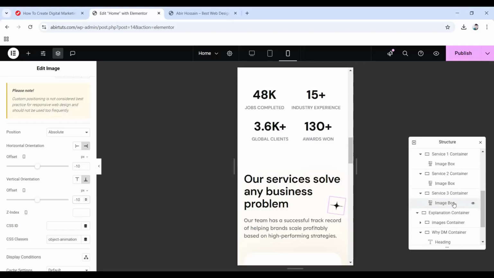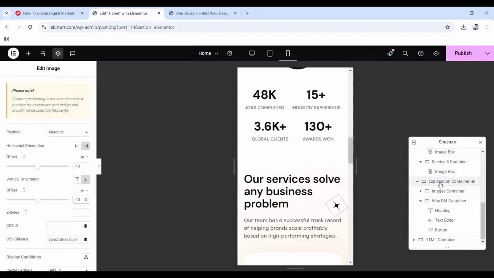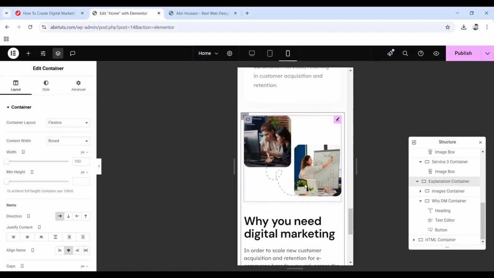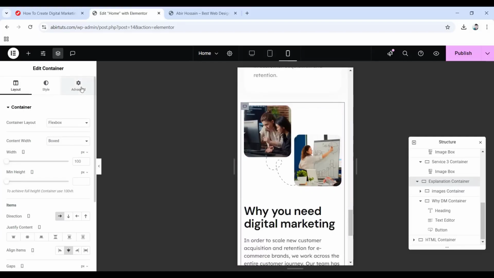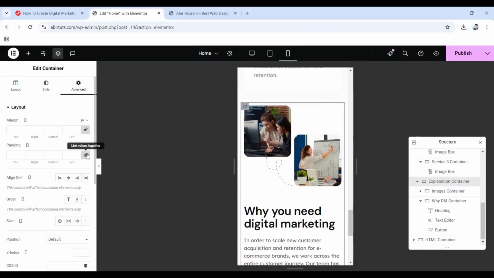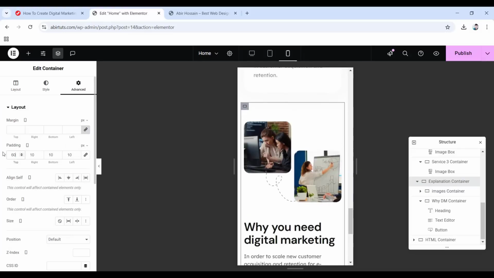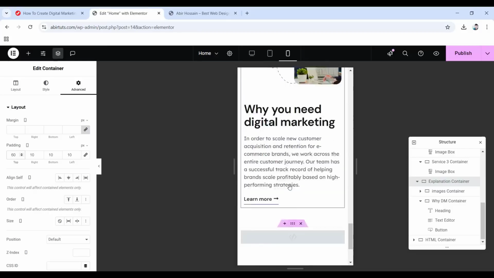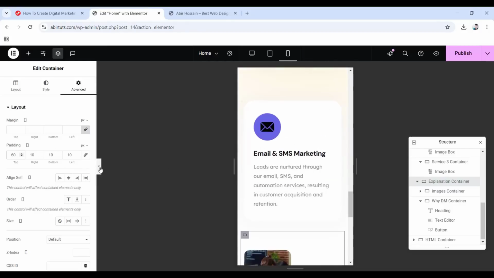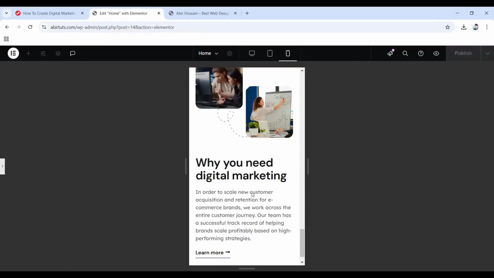Then scroll down and let's choose this explanation container, which is this one. Here go to its Advanced tab, unlink the padding values. Oh, actually first let's write 10 for all of them, then unlink it, and then for the top padding let's write 60 pixels. And with that we're all done here as well. So this is how it's looking on the mobile portrait.